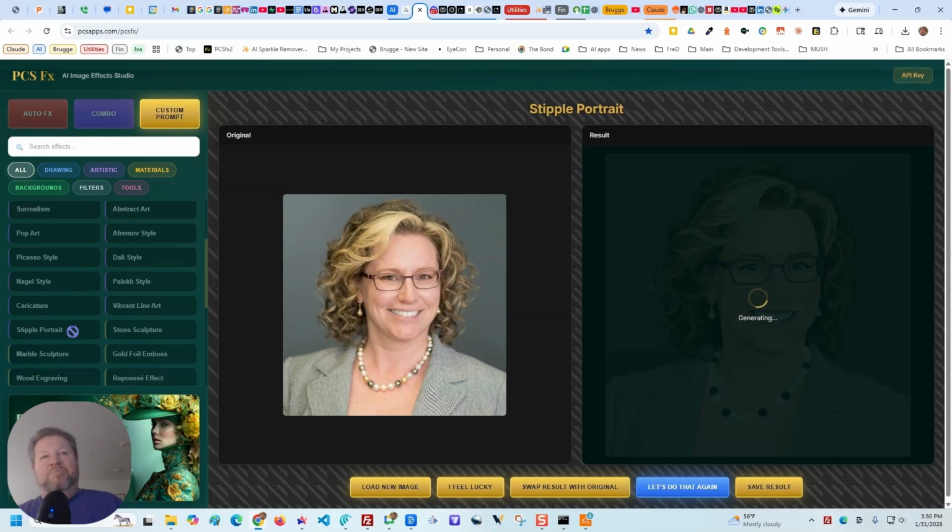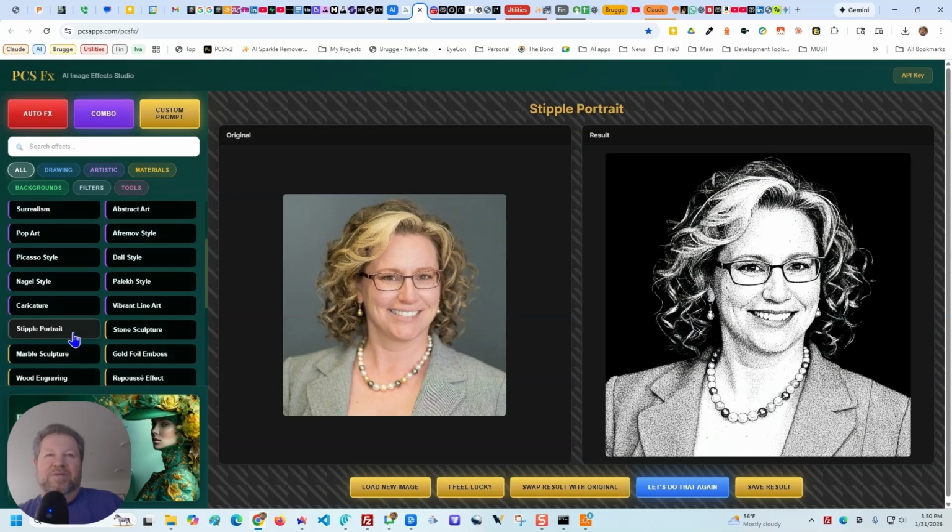Now this one makes everything black and white, but in a very kind of unique way. And with portraits especially, it does a really, really nice job. See, it makes it look like this. So it's not exactly black and white, because it has all these little dots inside, but you can still see the image. It's almost like a dot matrix type effect. But it's a very effective, interesting effect to use.